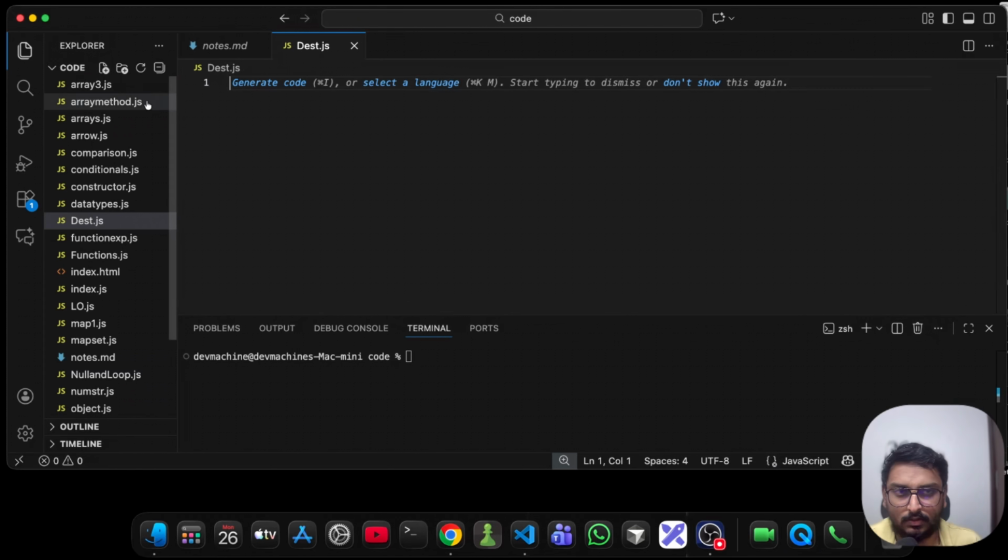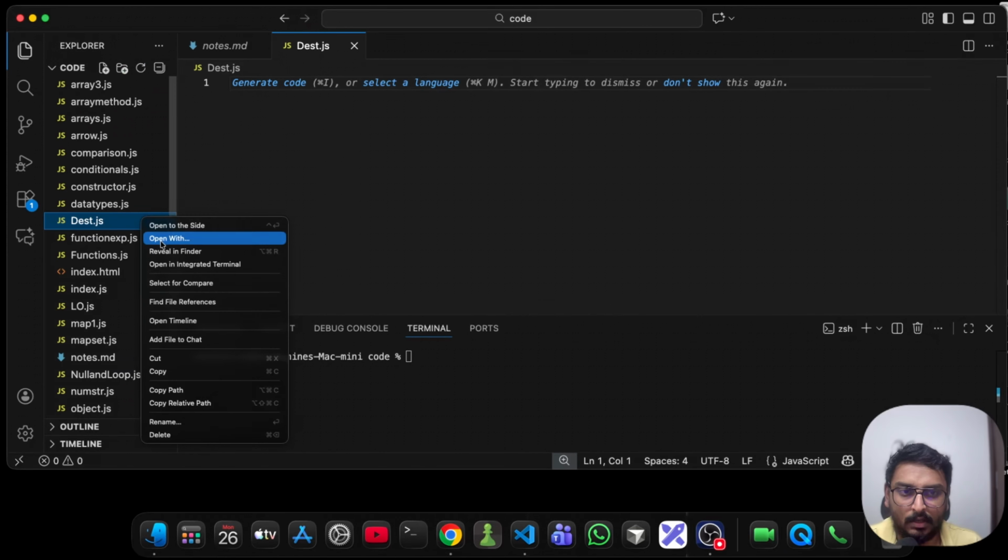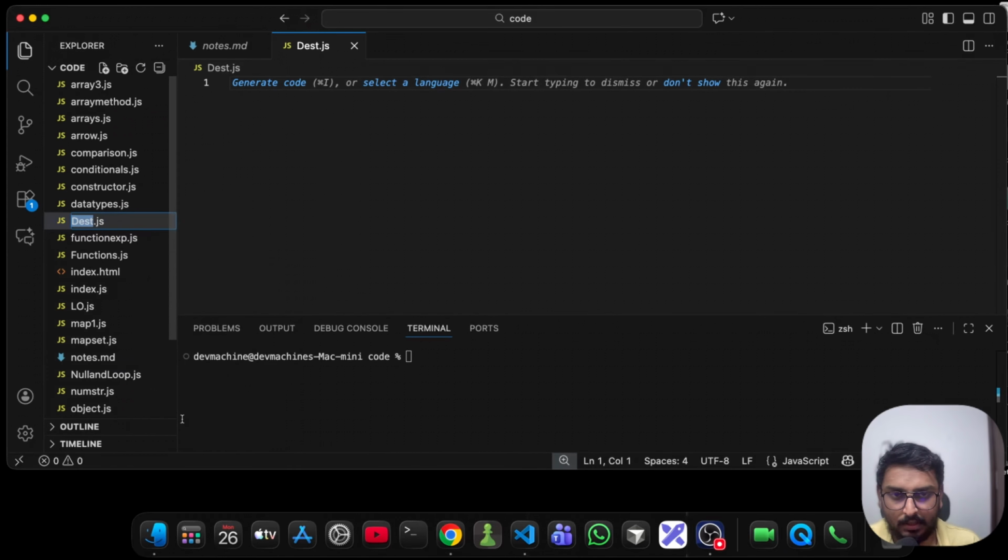I'll name the file destructuring.js, or some other name. Let me rename it instead of having a capital letter. Let's go ahead and try to understand what exactly destructuring actually means.